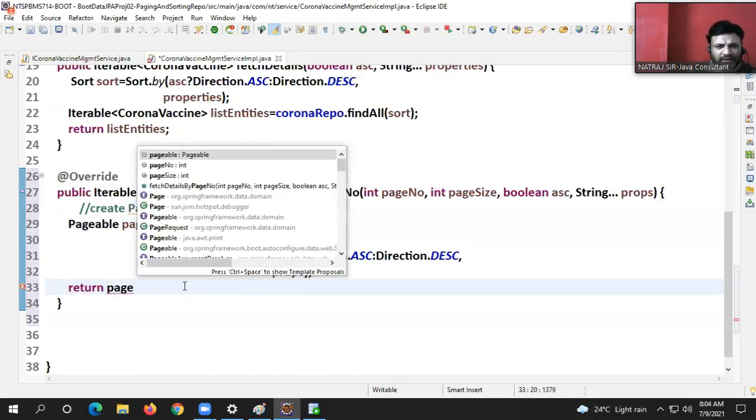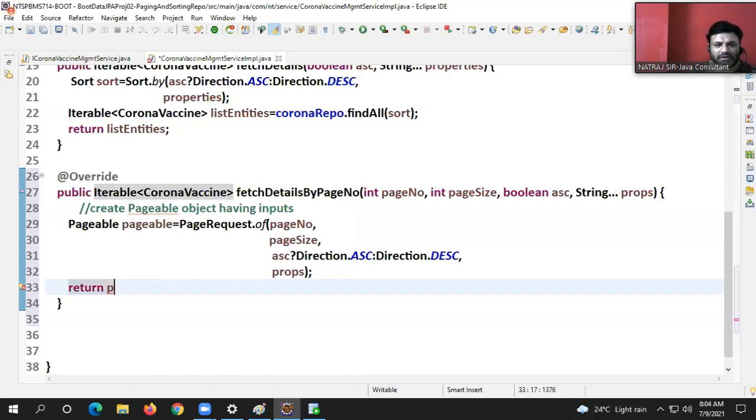Okay, guys. Pageable. Right now, only the input is ready. The real story has not started, right? Okay, boss. Now tell me here, what is this? Iterable<CoronaVaccine>.